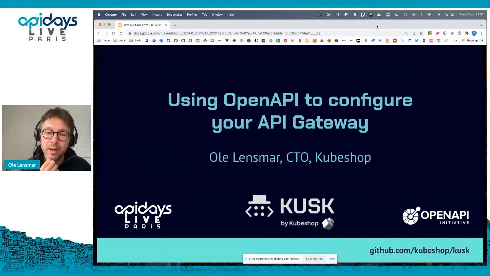I'm currently CTO at Kubeshop. I was the chairman of the OpenAPI Initiative for many years, 4 years since its inception. Worked at SmartBear and been doing APIs for many years, so I'm well familiar with the whole space. And thanks to the previous speaker for also mentioning this talk. We're going to see there's some overlap with what was shown there.